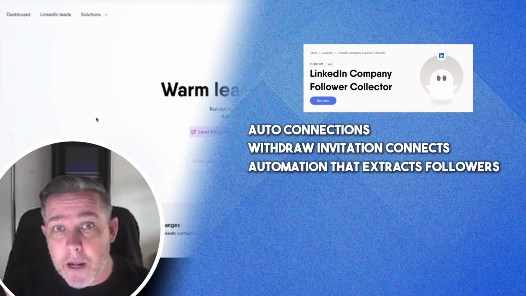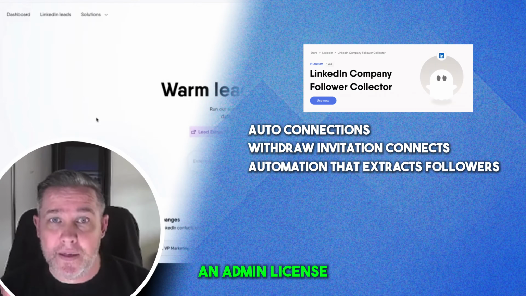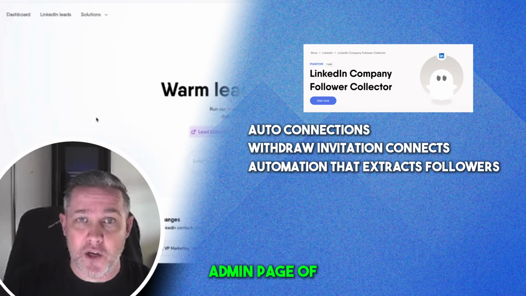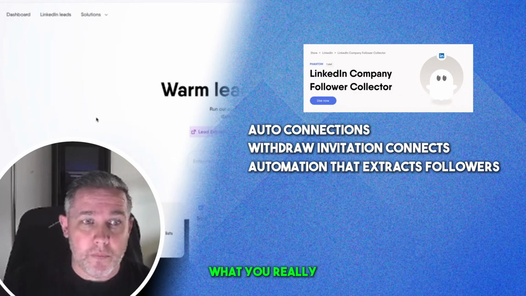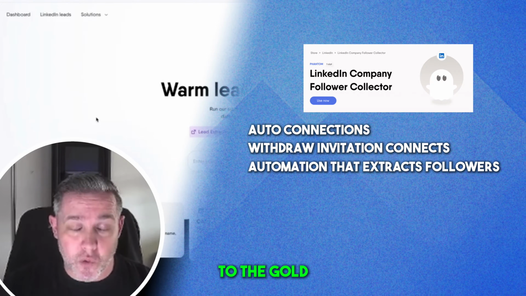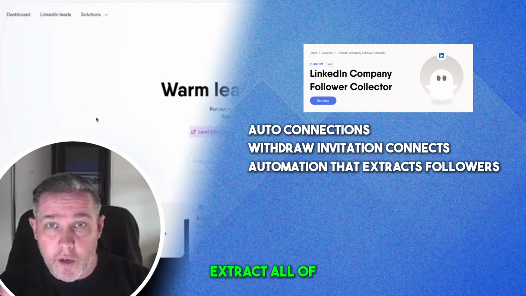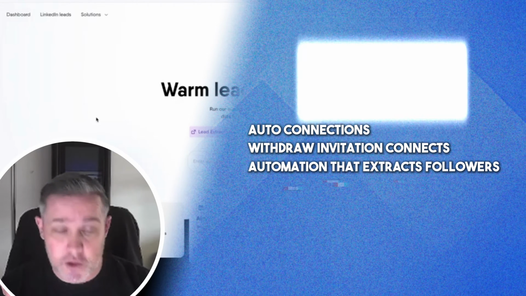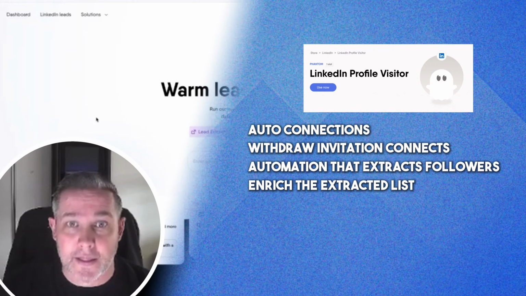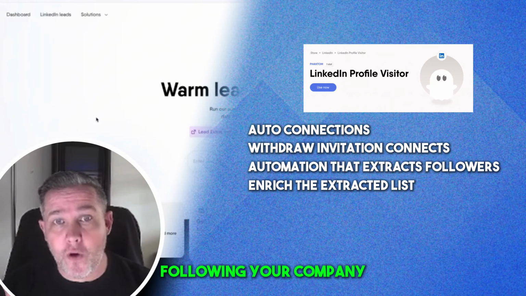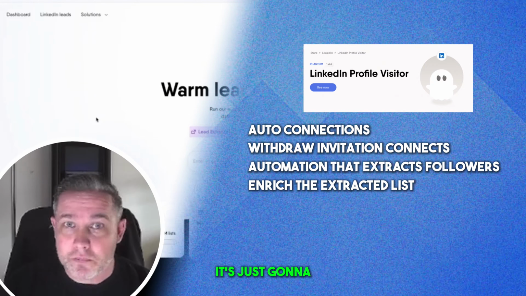3. You should set up some type of automation if you have an admin license or you have access to the admin page of your company page on LinkedIn. What you really should be doing is paying attention to the gold mine on LinkedIn, which is your company page. So set up an automation that's going to extract all of the followers of your company page. And then 4 would be to enrich that list. You're going to find people that are following your company page that are not in your CRM. It's just going to happen.